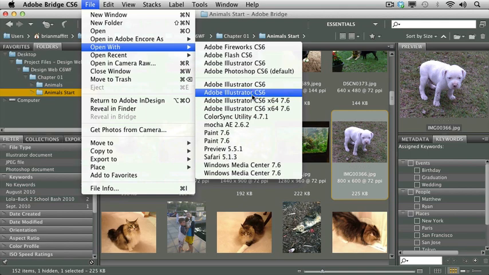For example, when I click on the File menu, you'll see that I can open any selected image with many other Adobe applications that I have installed. Currently I'm on a Mac. On a Windows machine, you might not see as many options. For example, if I wanted to open the selected dog in, say, Illustrator or Photoshop, or maybe Flash or Fireworks, I can do that very easily.